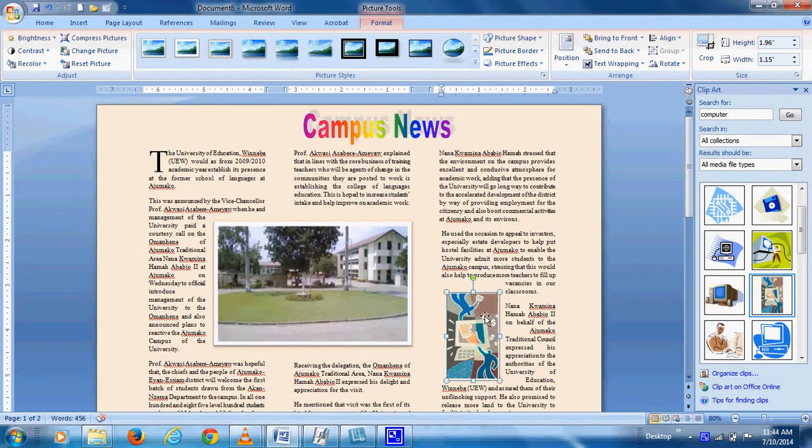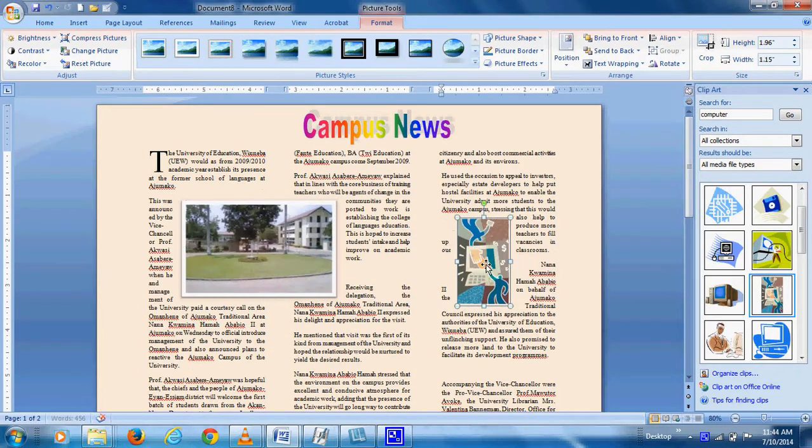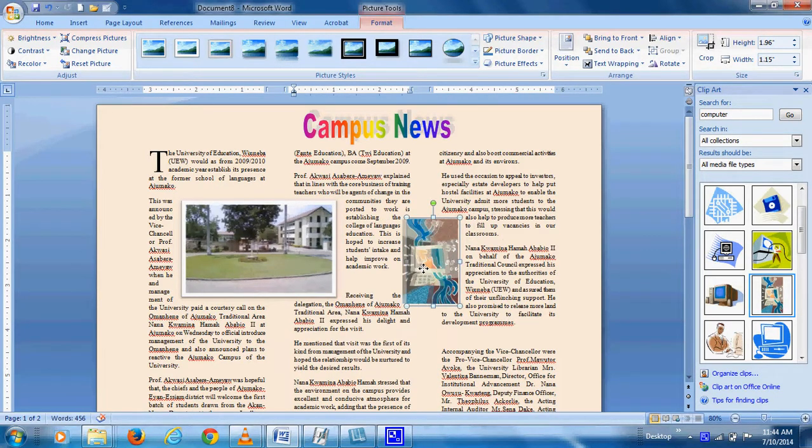So this is how basically we use columns, clip arts and word art in designing magazines. Hope you enjoyed the tutorial.